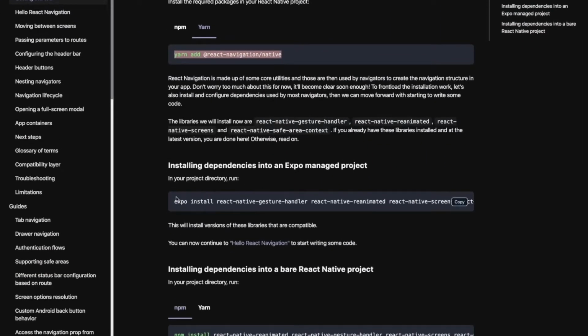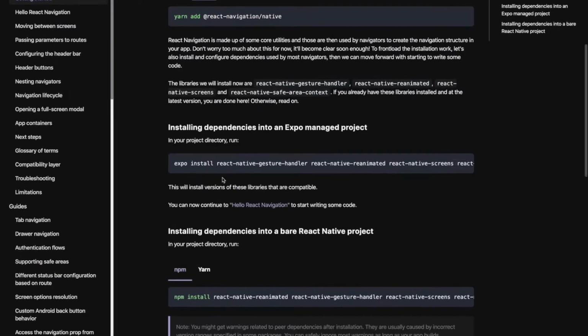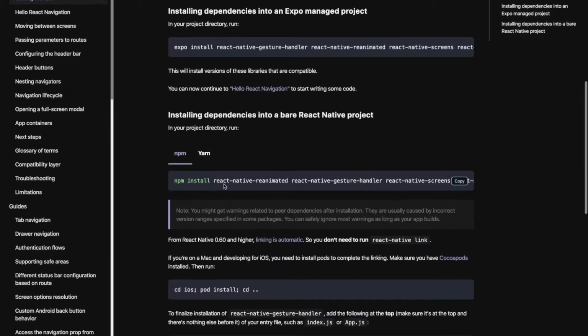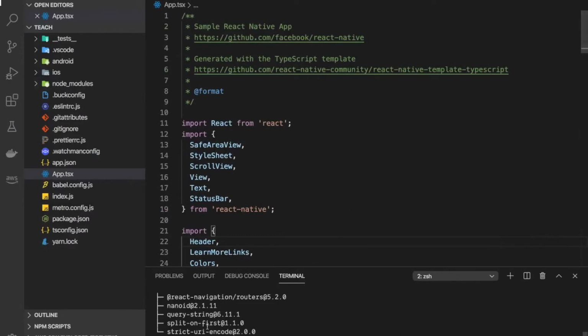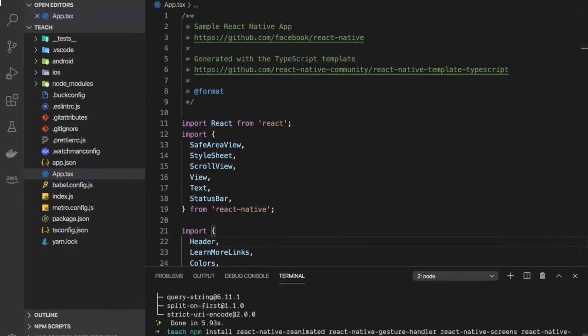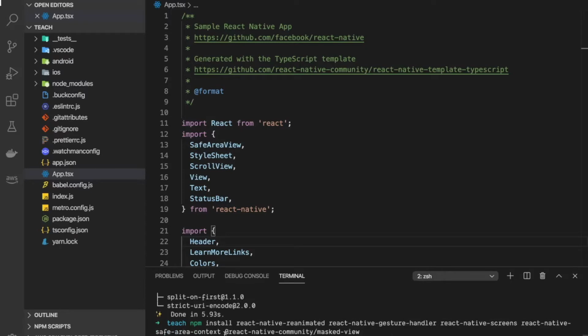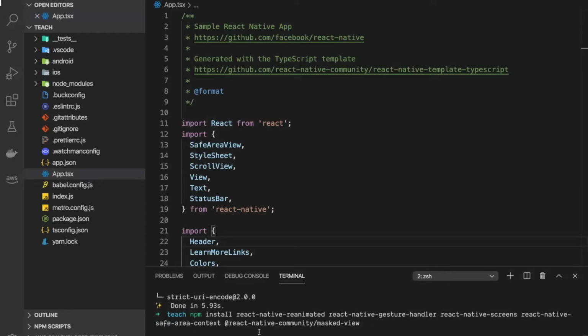Now if you scroll, there's a new command here if you're using Expo. I'm not using Expo, so I'm gonna keep scrolling to the next one here. Copy that, go back, and then copy paste this in here. Oh, I should actually be using Yarn since I started with Yarn, so let's do Yarn add.